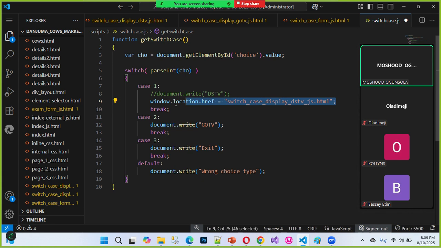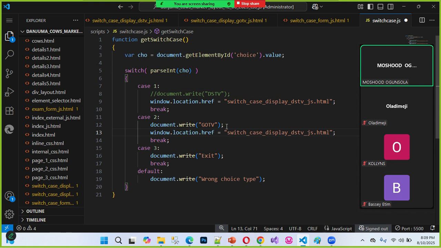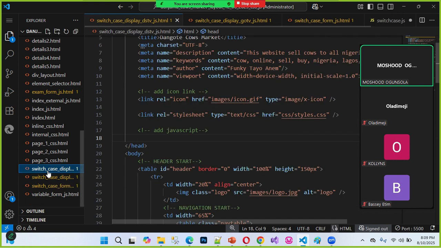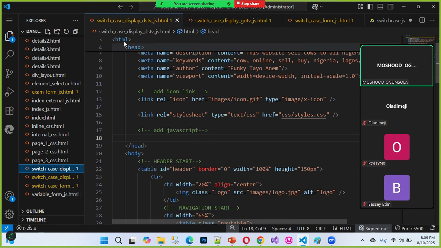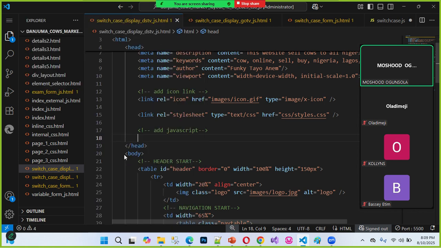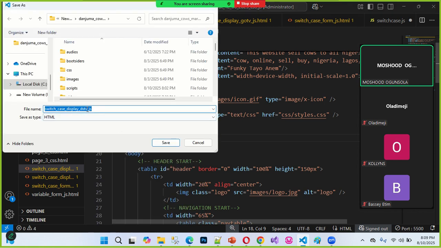The same thing is applicable again for GoTV. You can also have a page for GoTV. I will comment this section here and say GoTV. The same thing for the exit. I don't have a page for the exit, so maybe I can display another page for it. Let me save it: file, save as exit. Okay, exit.